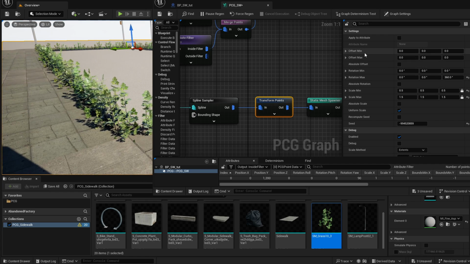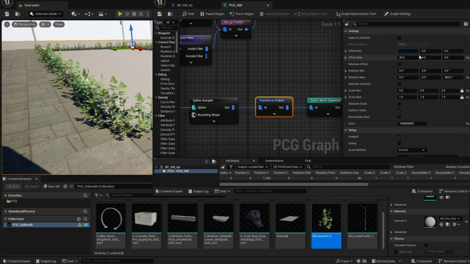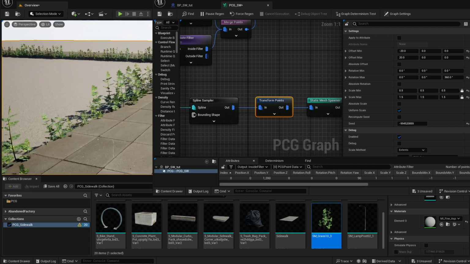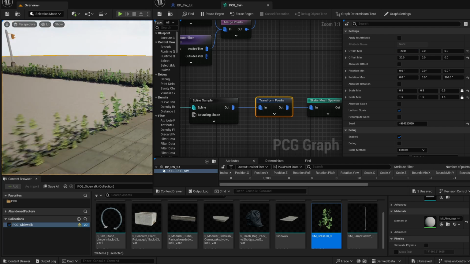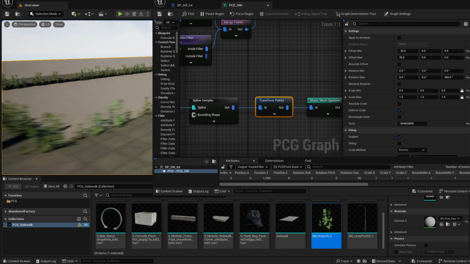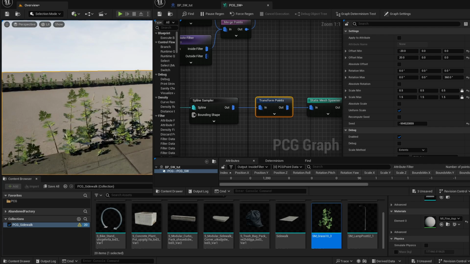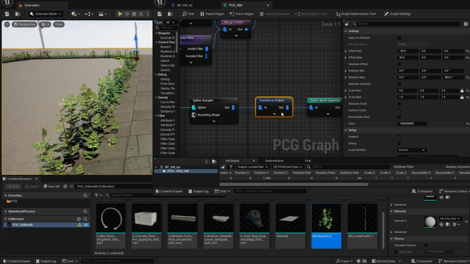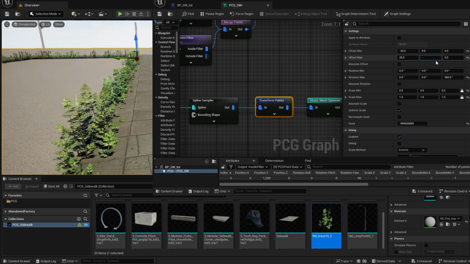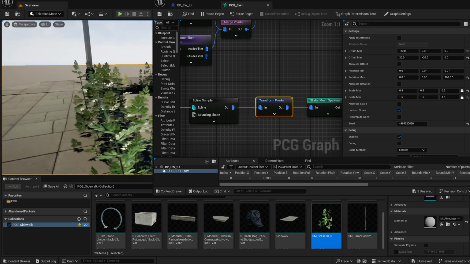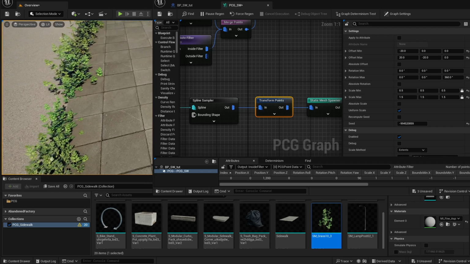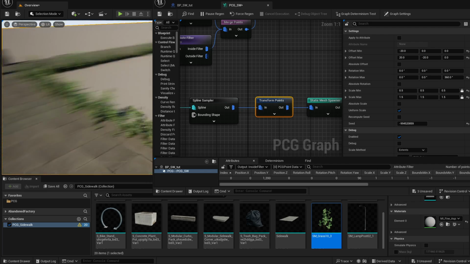Let's do an offset, for example, between -20 and 20 to each side. So now you have places that don't have a lot of grass and some places that you have clusters. Now you can add offset to the other side, -20 as well. So now some of the grass is next to the wall, some of it is more inside the sidewalk.